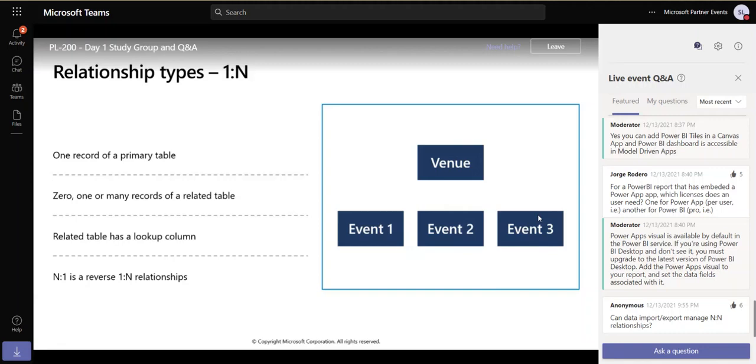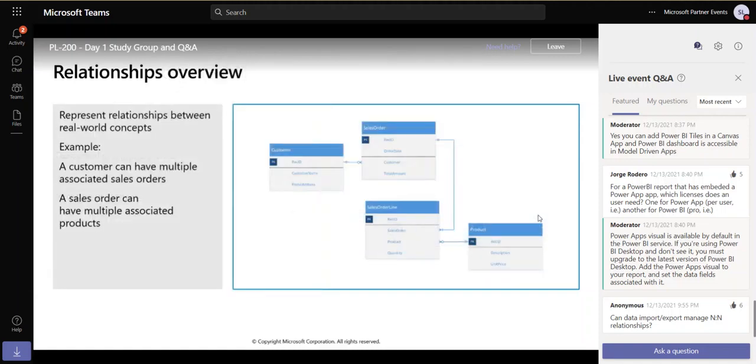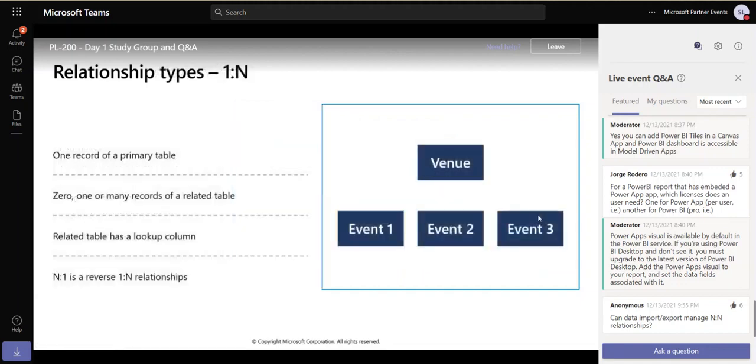Sometimes you may see 1-to-n versus n-to-1. It's all about from which angle you are looking at the relationship. If I'm looking from the angle of customer to sales order, it's a 1-to-n. But if I'm looking from the angle of sales order to customer table, what is the relationship? It's an n-to-1. So when it comes to 1-to-n or n-to-1, it is about the angle from which you are looking at the relationship. That is what you need to understand. So n-to-1 is the reverse of a 1-to-n relationship.